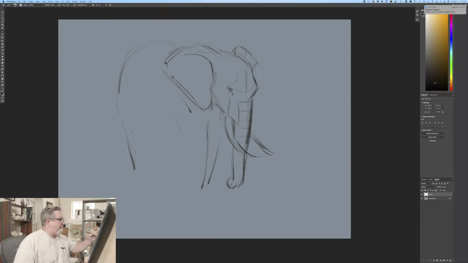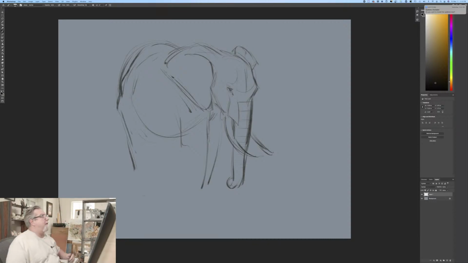There we go. The thing about elephants is that shape that they've got. They've got a nice ridge on the back. Here, I want to kind of push it.